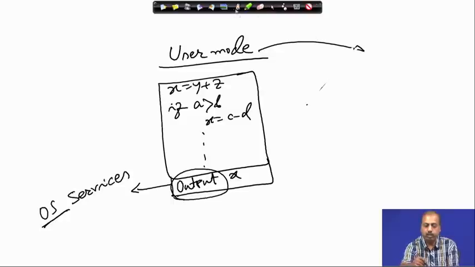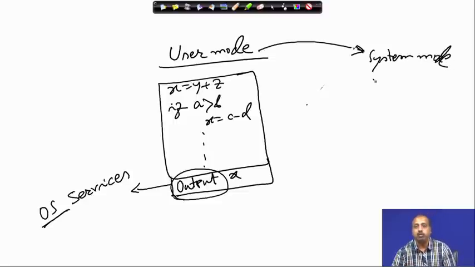So, this is called user mode to system mode or kernel mode, and this execution is done in this mode. Okay. So, that it is much more protected mode. In user mode you cannot access many of the system resources, but in kernel mode or system mode you can do that. So, that way there can be two different modes which are common in most of the systems.